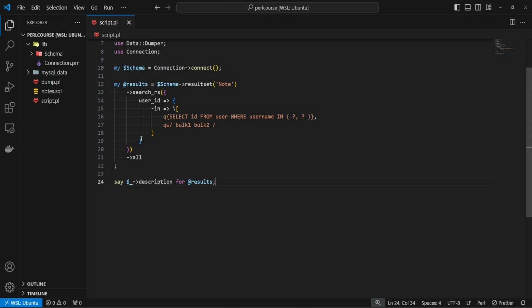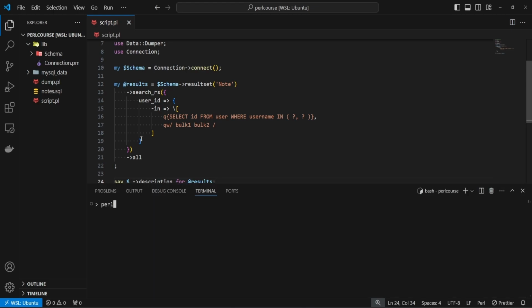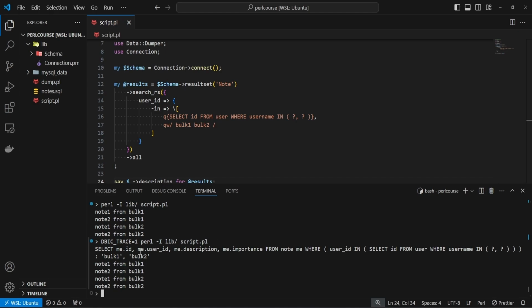Alright, let's save that. Let's go to the terminal and do perl -I to include the library, and then we run the script. And let's see what we're getting back. So getting back 4 nodes, but of course it will be more beneficial if we also add DBIC trace. So DBIC_TRACE equals 1. We run this, and we're selecting all the data from the node table, where the user ID, and we have our subquery using the raw SQL. Right, so that's pretty straightforward. We already have used raw SQL before.